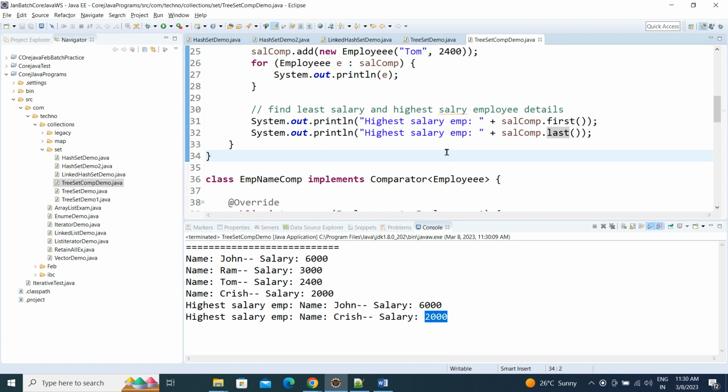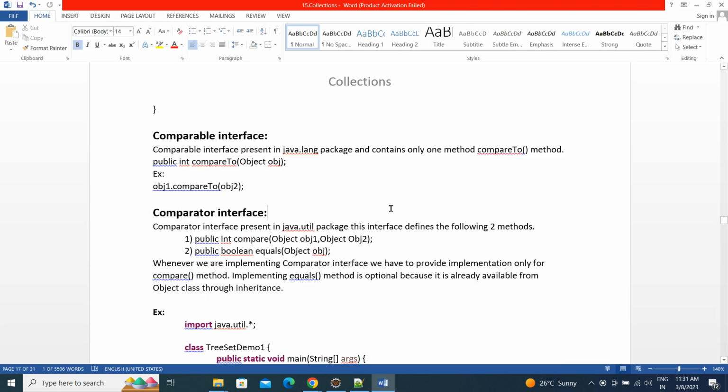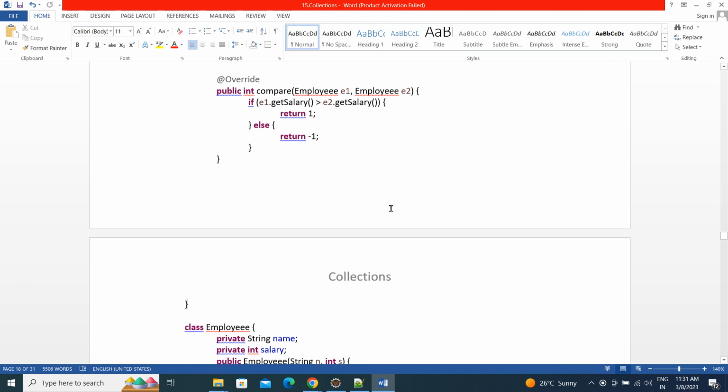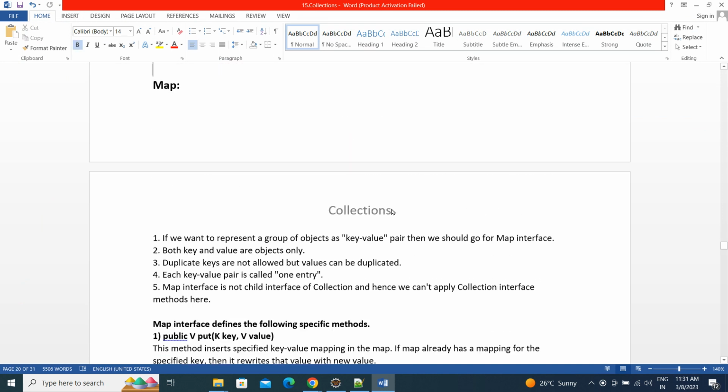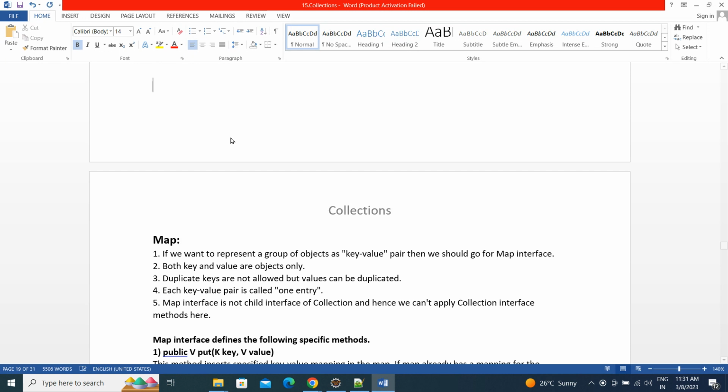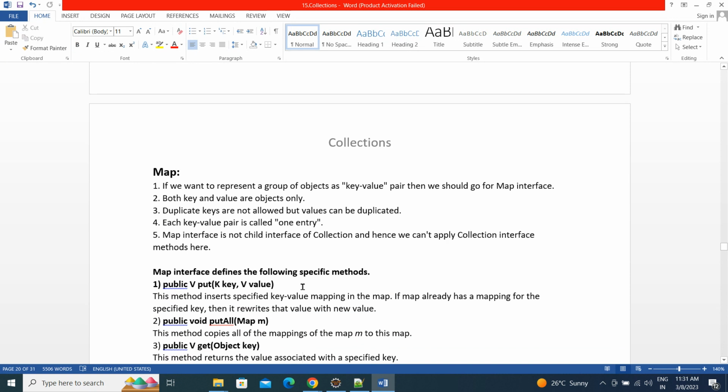Okay, that's what I'm thinking for Set. If there is anything, then we'll discuss. Yeah, I think that's it for the Set interface, guys. So we have Map. Now we'll start Map also, for 15 minutes, guys. We still have some time.